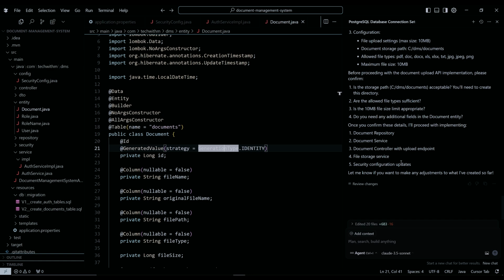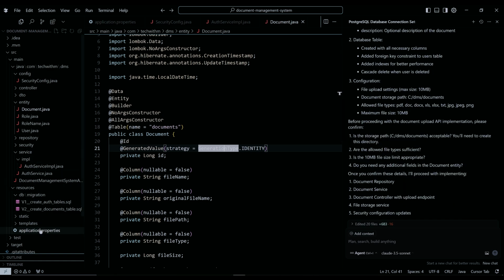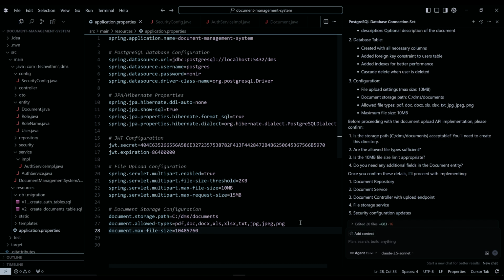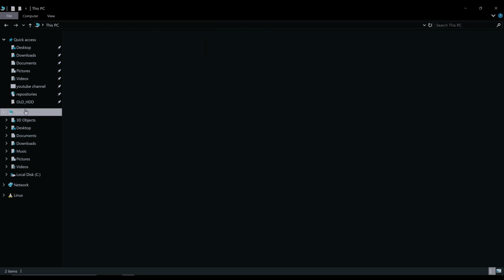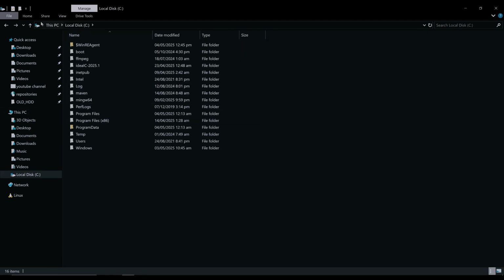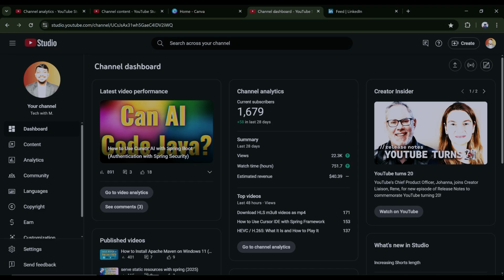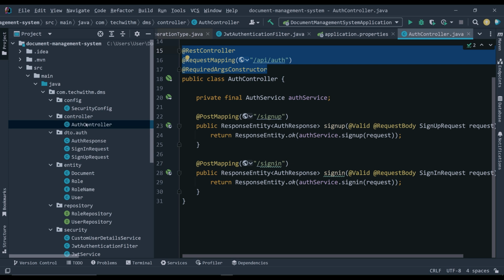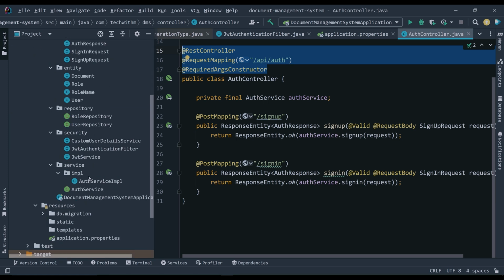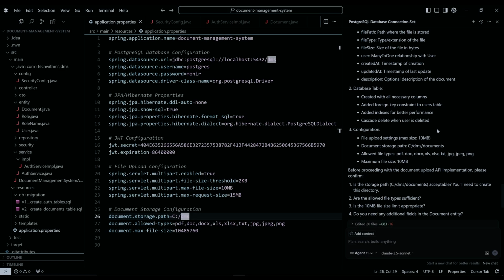Let's see if it completed the task. Let's go to our application properties to see the configuration. Those are the allowed file types. So in C drive, I have to create a folder called DMS for the documents. Let's just create a new folder called DMS in our C drive. So the API is not implemented. If the API is implemented, I would see a controller file here, and it will call a service. So far, let's see what it has done.